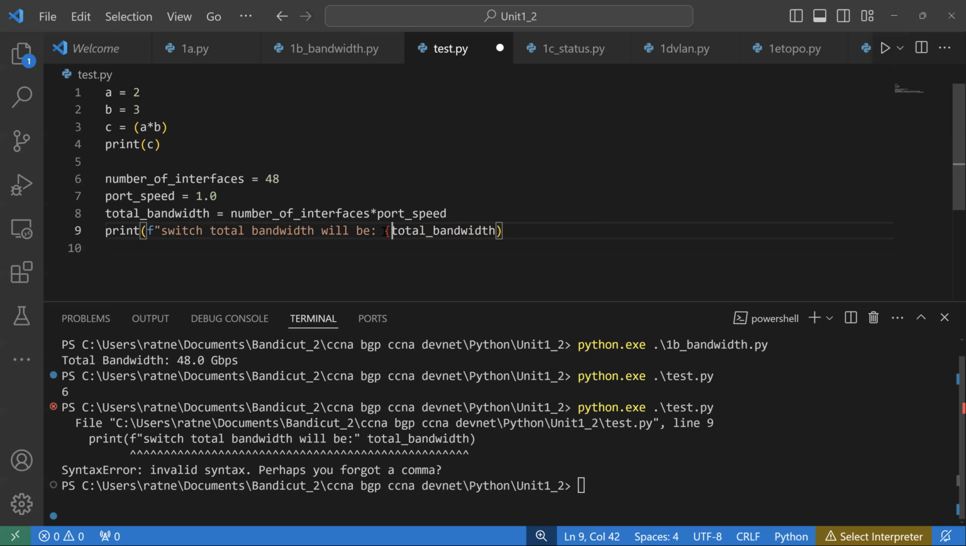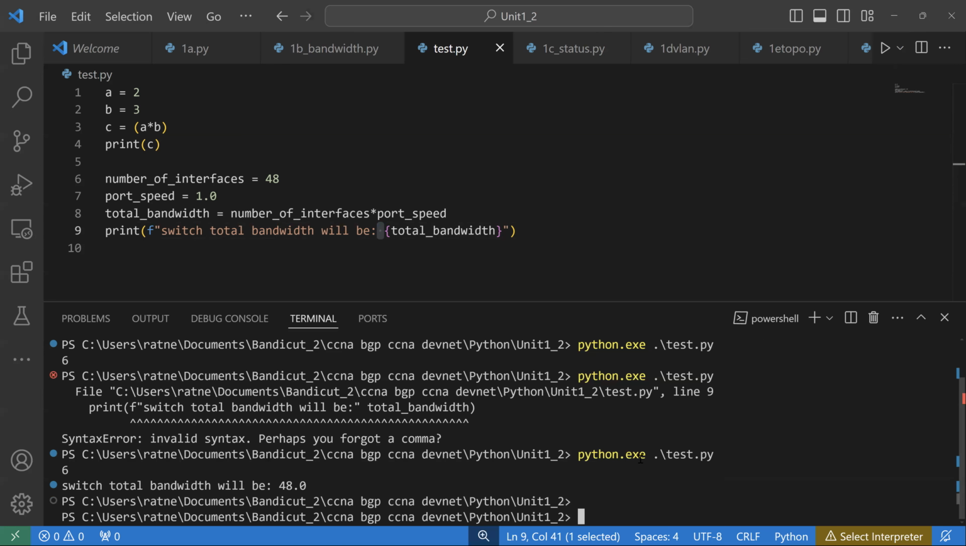See, go here and go here because we are using the function. Go here and then close this. So you can see that we are getting some error. What it is telling is invalid syntax. Perhaps we can give some comma here. Let's see. It should work like this. I can see.